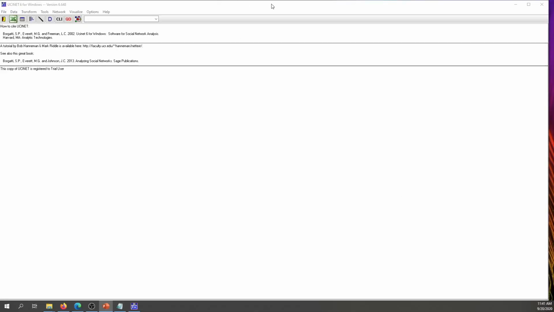So when you open UCINET, you're going to get this. This is how UCINET looks. It doesn't look very pretty or very exciting, but don't fall for the looks, but rather focus on what you can actually do with it, because UCINET is very powerful when it comes to social network analysis.